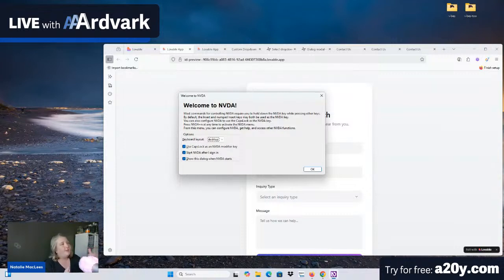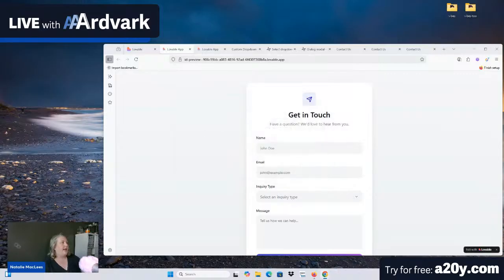And then you could also not show this dialog each time it starts. But I find, because I'm not a daily user of NVDA, I actually find it helpful to have this little screen pop up and let me know what's going on and what's happening. All right, so I'll just click OK.